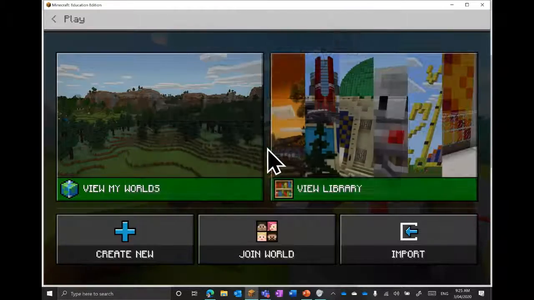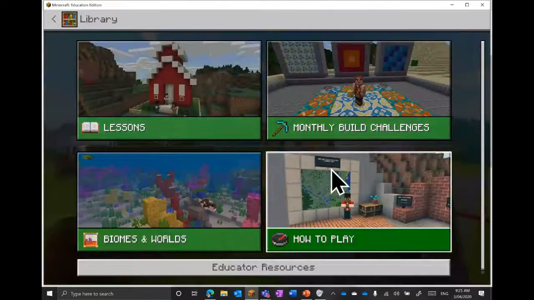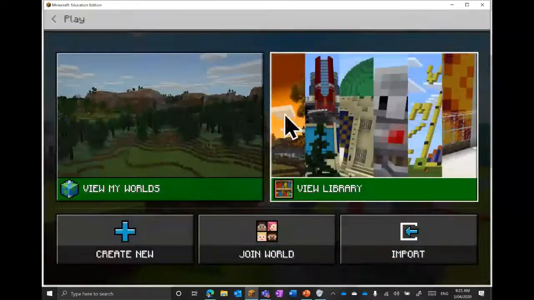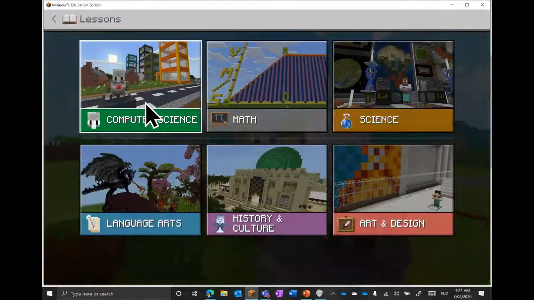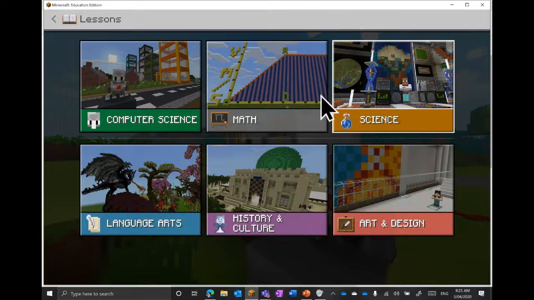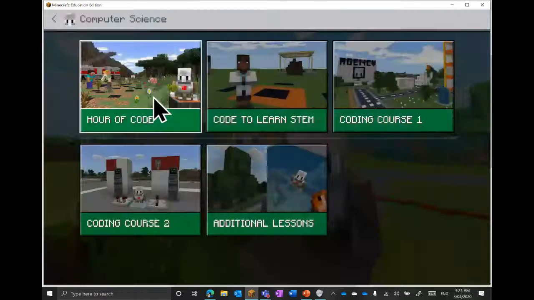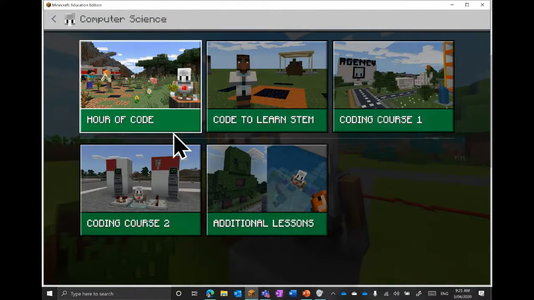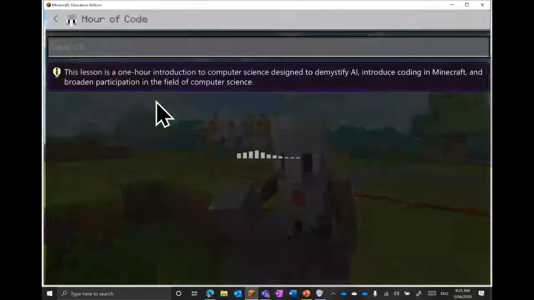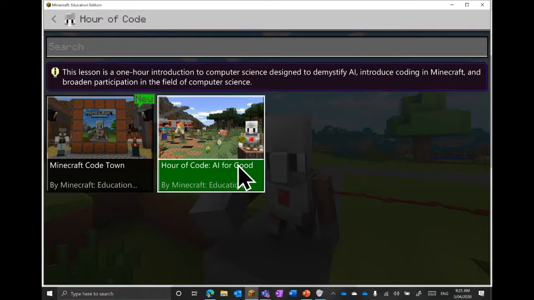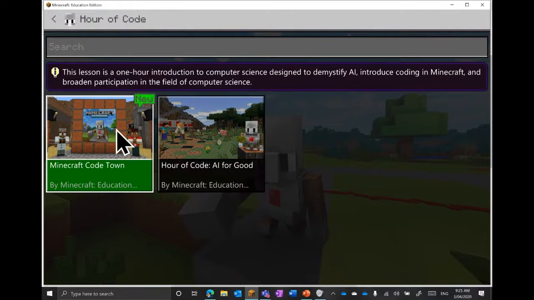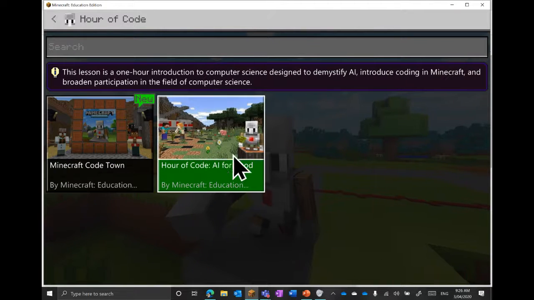So I'll just go into the library, and when you hit this particular page and click on the library, essentially as a teacher, you'll click on lessons and click on any of these. So if I select computer science and there's an Hour of Code, it will launch worlds. This one I definitely encourage, and another one, Minecraft Code Town, just got released recently.